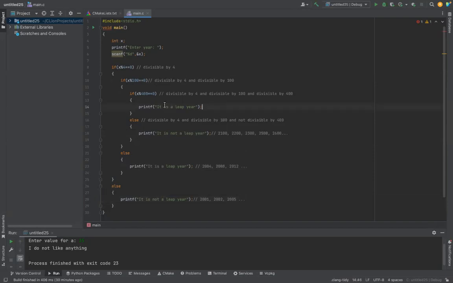Okay, here what happened? Here we provide it is a leap year. That means divisible by 4, divisible by 100, divisible by 400.